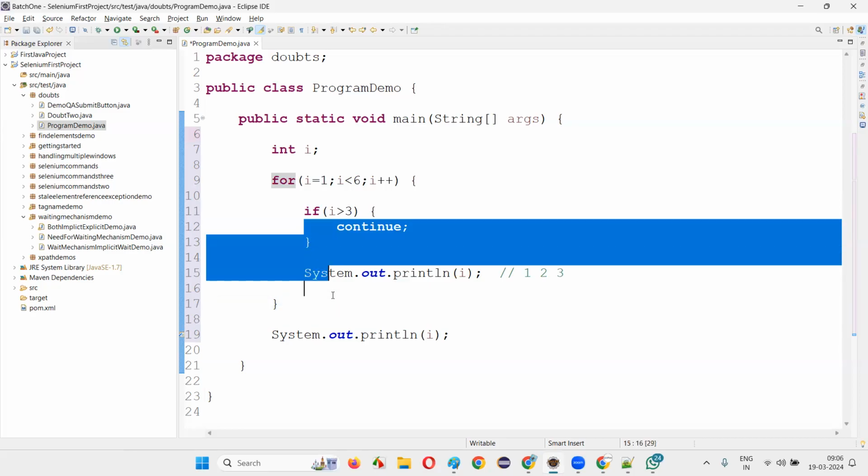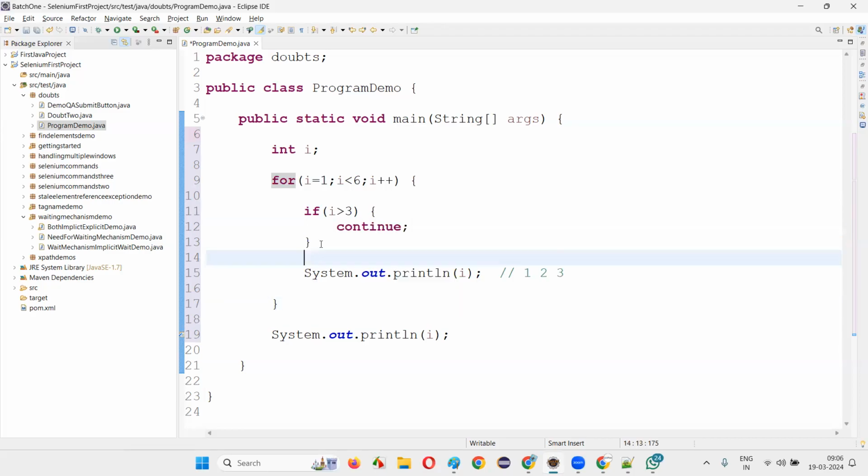When the continue statement is executed, the current iteration will be cancelled. All the remaining lines of code inside the for loop will not be executed. After the continue statement gets executed, the current iteration will be cancelled from wherever it is, and continue will directly jump to i++. When continue directly jumps to i++, what will happen? i will become 5.